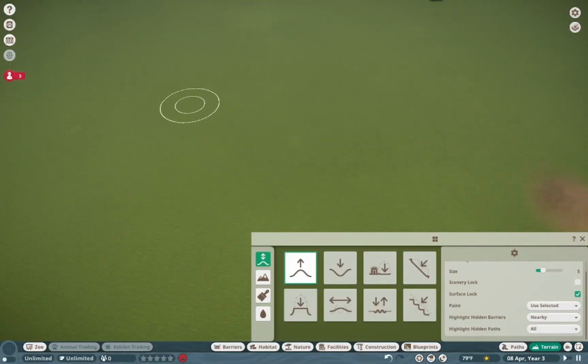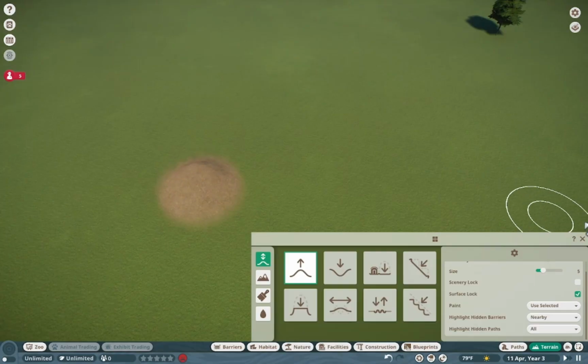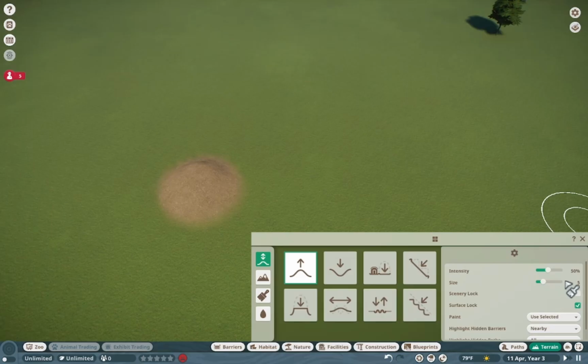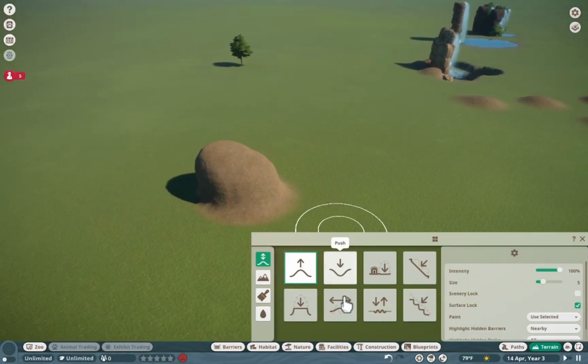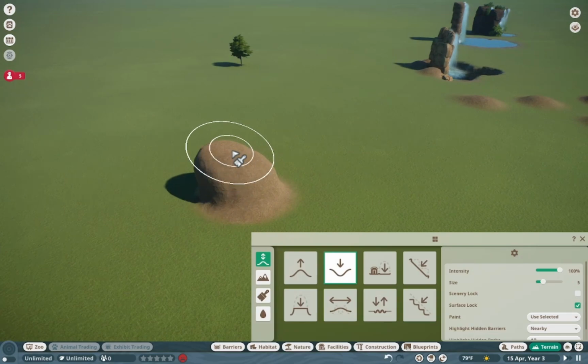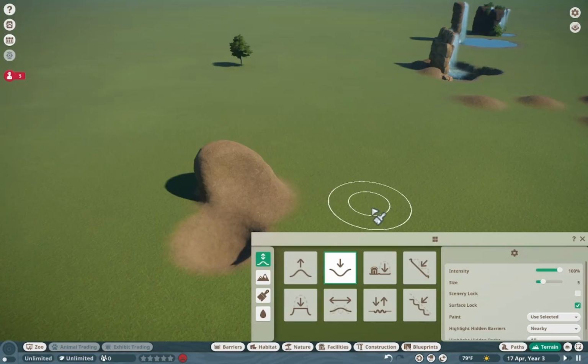Okay, so now let's look at the tools themselves. The first tool you have is pull. It does pretty much what it says it does. It pulls the terrain up. If I just increase the intensity here, it's going to do the same thing, just much faster, much more dramatic. Push does the opposite of pull. It pushes the terrain in, like that.